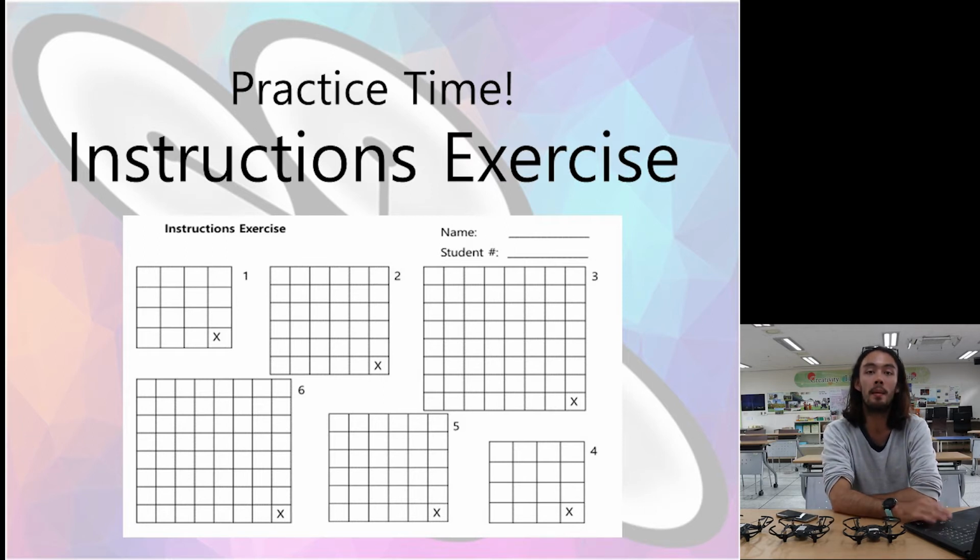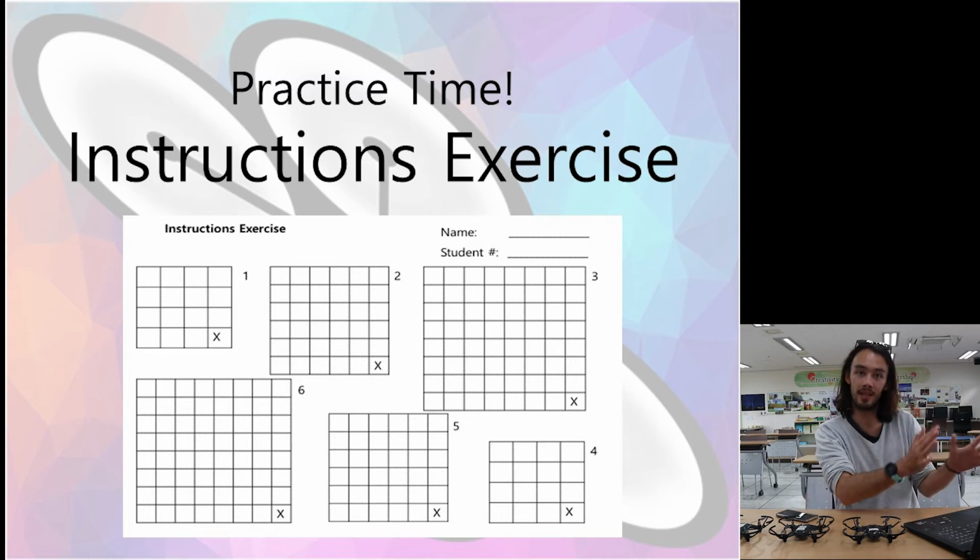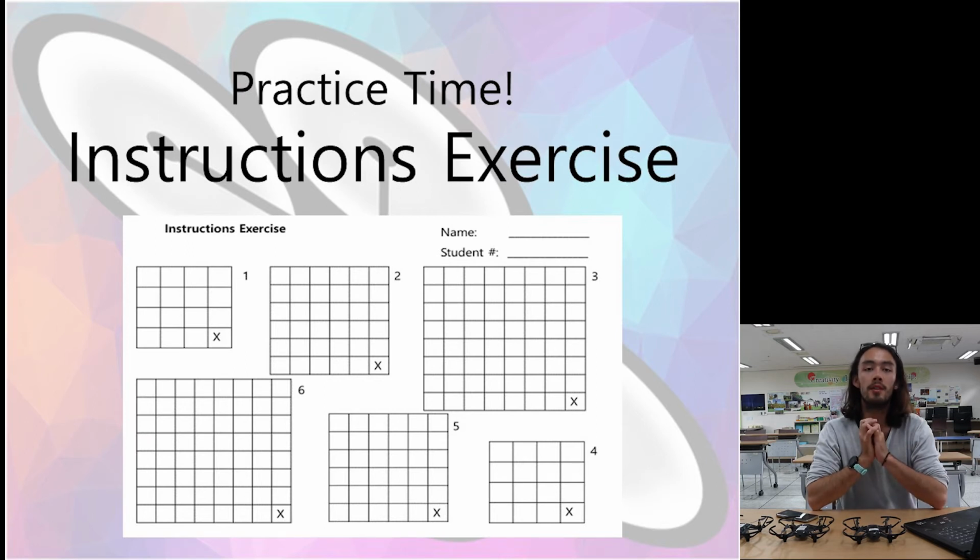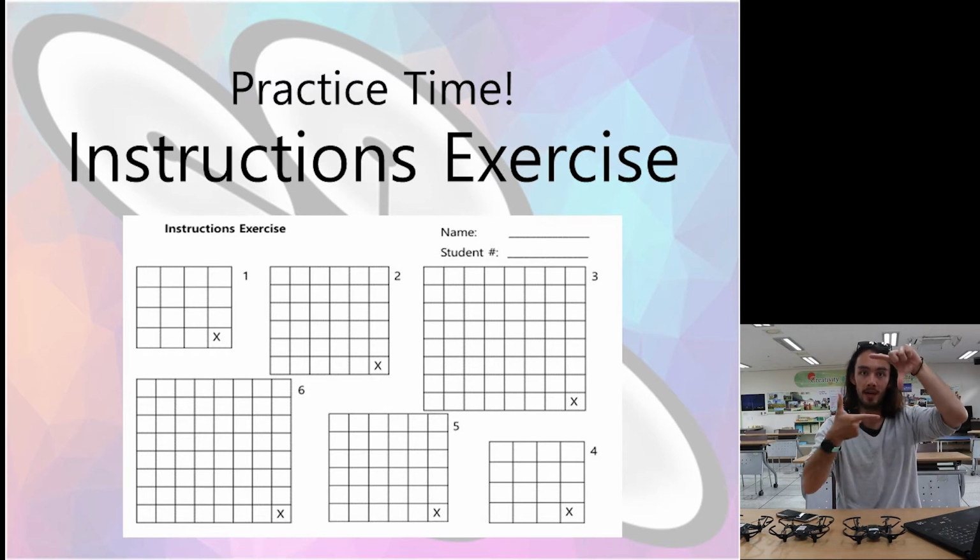Let's do some practices for you. So I have made a little piece of paper that looks like this. So there's going to be 6 blocks. 2 of them are going to be small, then bigger, and then bigger.